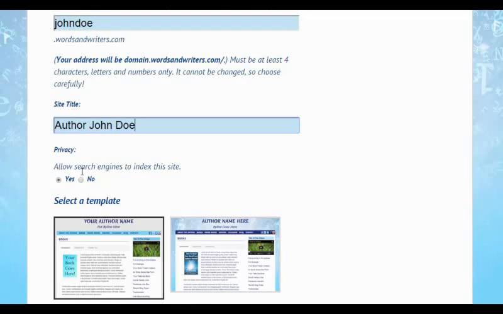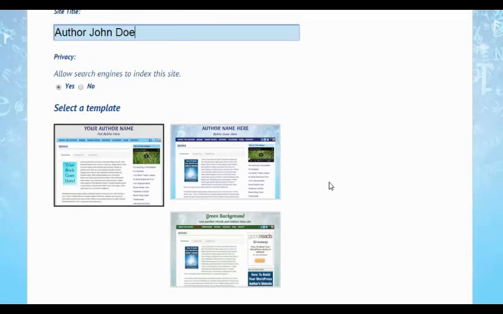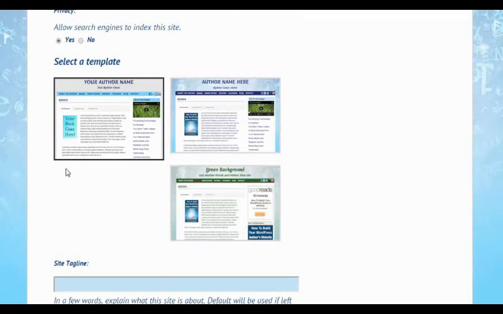Okay, privacy, search engines, yes, leave this on yes. You do want the search engines to find your site, that's for sure. Okay, then we have a few templates here for you to choose from. If you're going to do this site yourself and complete it yourself, then you can choose any one of these templates and customize it as you desire later.